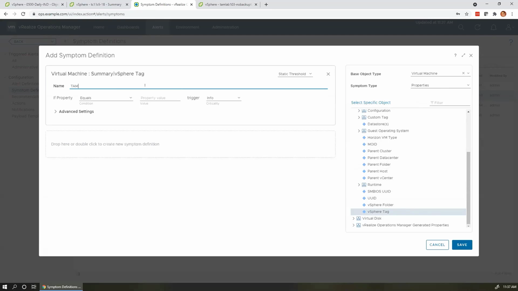We name the symptom. So in our previous example, we called it TAM Lab dash something, and we'll say VM without backup tag. And so we'll say property, this vSphere tag, does not contain VM backup. And then it says trigger, how critical is this? Is this just info? Is it warning? I don't know. There's only 4 choices. It's not info, right? Because I do want to take action with this. It's not critical. Like we don't need to stop the presses to fix this. So I just tagged it as immediate.